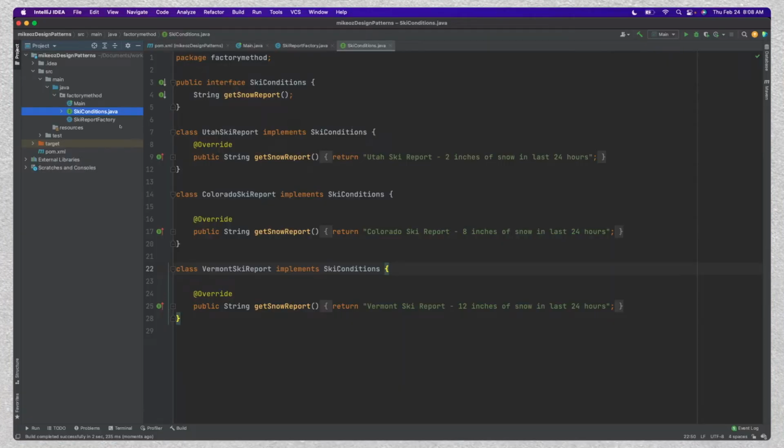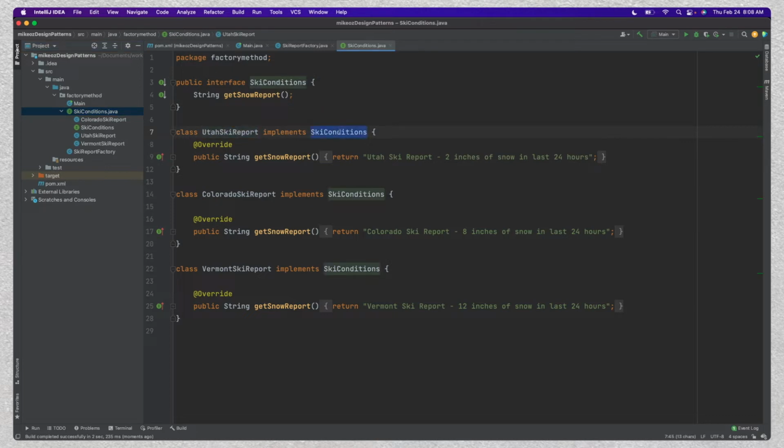Okay, so I'm over here in IntelliJ with the factory method example. You just saw from the UML diagram that we have this ski conditions interface, and I've defined it here. And then I have a number of implementing classes. I have a Utah ski report that implements the ski conditions interface, because remember, interfaces only have the stub method. I need to override that method and provide a specific implementation for my class.